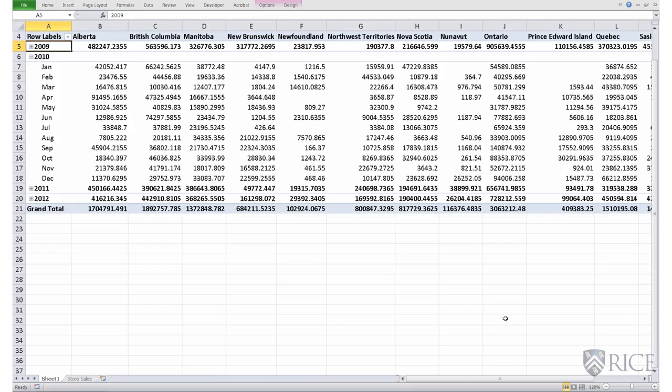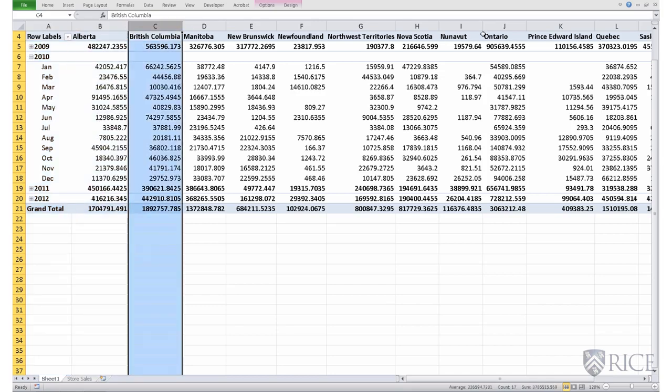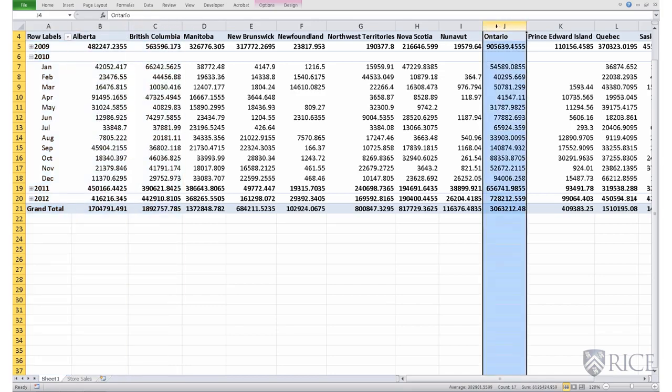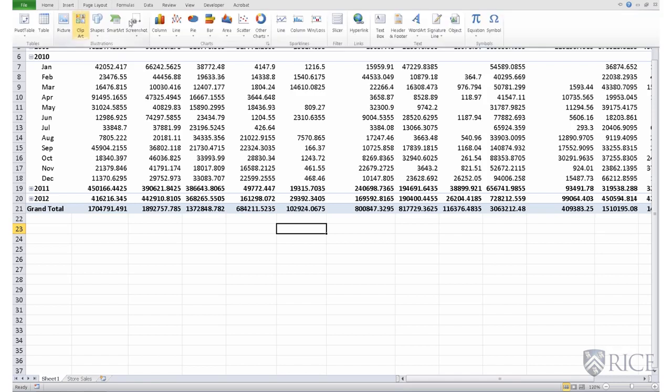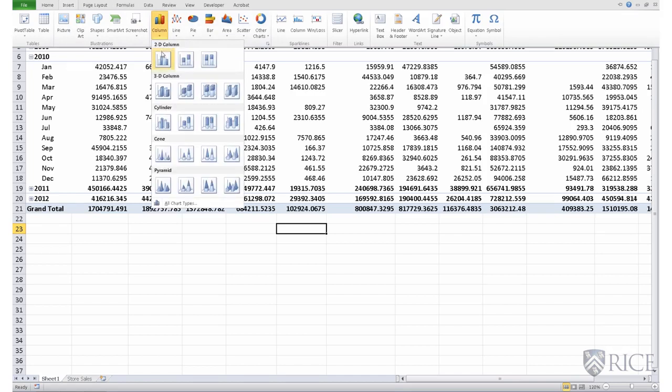So we are interested in plotting the monthly sales for the year 2010 for three provinces: Alberta, British Columbia, and Ontario. In an earlier lesson, we had plotted them using a line graph. We'll now plot them using a column graph. So the process we follow is, again, put your cursor somewhere in an empty cell in your spreadsheet. Go to Insert, and now insert a column chart. Let's select the most commonly used, the very first option.